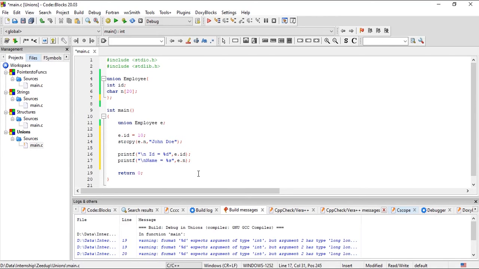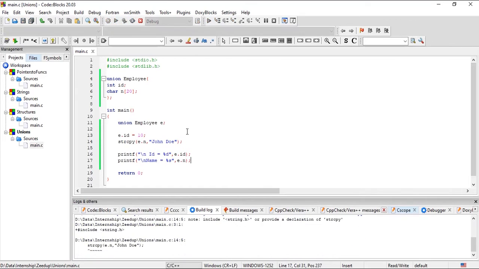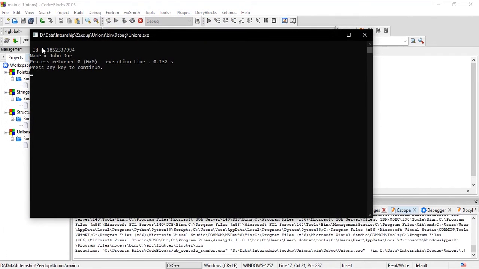And then let's use a semicolon. So we are expecting id equals 10 and name equals John Doe. Let's just compile it. Okay, so this is the output that we have got. Name is correct, John Doe, but in id this is some corrupted value or some garbage value.